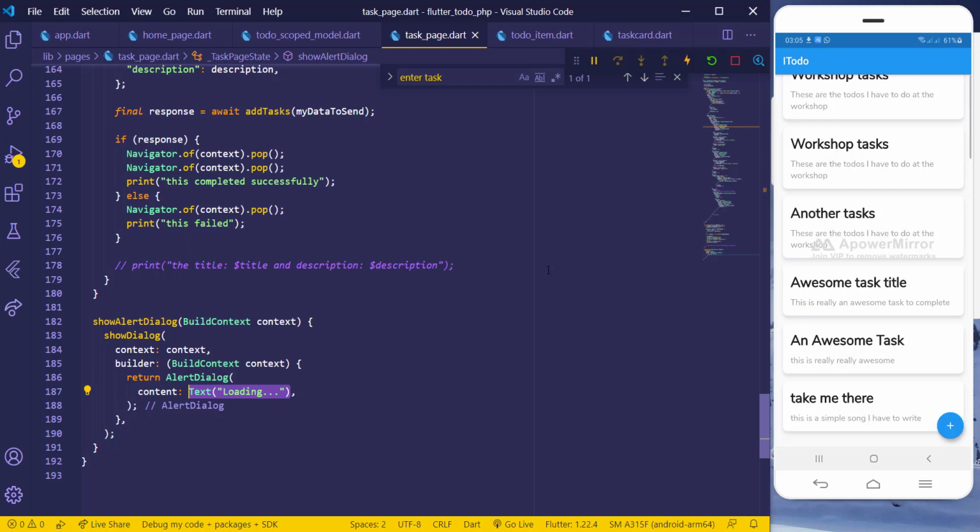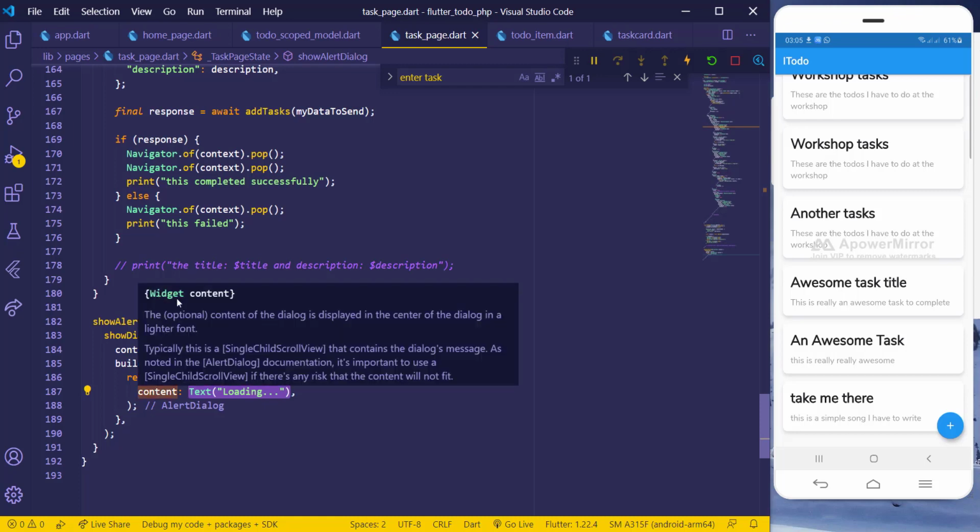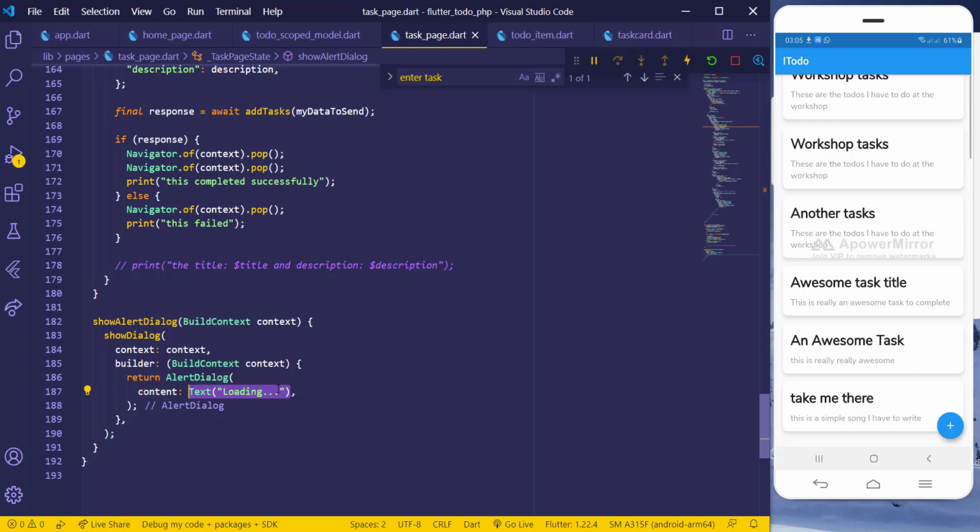Okay, so what I want to also do here is we can change something here. You see when it's loading we just see the text and then nothing more. We can add a circular progress indicator to show that something is loading. When you hover the mouse on the content, you see that this is a widget. So that means we can add any widget that we want. We can add a container, a row, or any widget that we want.